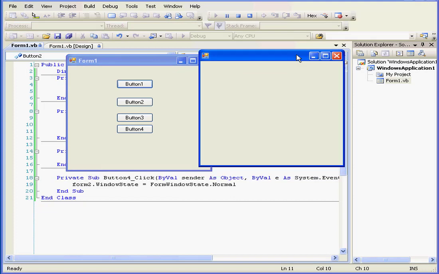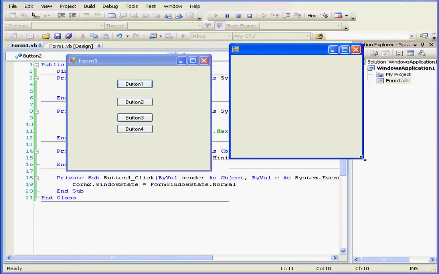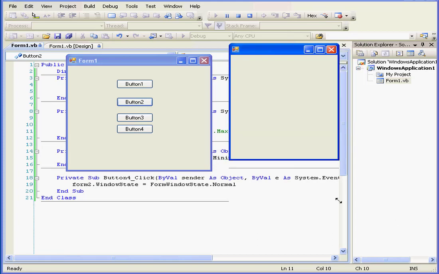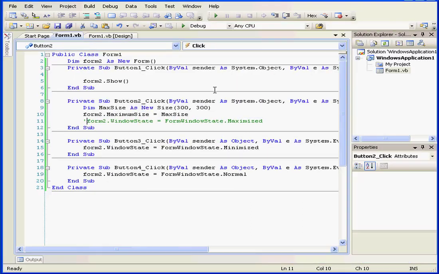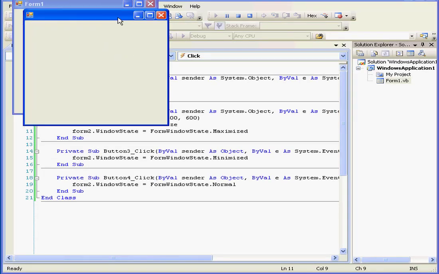We click button 1 to show the new form. Then we can resize it. When I press button 2, the maximum size appears. It's 300 by 300. I'm still able to resize it, but not past those dimensions. Okay, let's end our program, and let's take a look at this in another way. Let's change our maximum size to 600 by 600, and then we'll uncomment this line. This will make the point I'm illustrating more obvious.